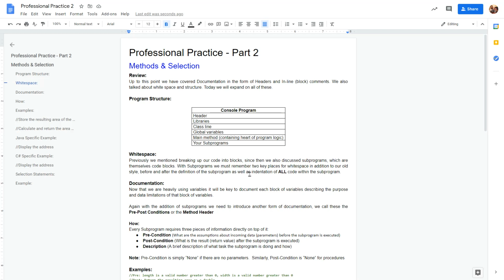Okay. At this point, we're going to talk about how we work with this and how we include all these different elements so everything is readable. Remember, that is our goal for professional practice: readability. White space. Previously we mentioned breaking up our code into blocks, and those blocks were simply sequential code that was related by some goal or purpose. It might have been one line, it might have been 5 lines that all worked towards one end goal. So that would be a code block.